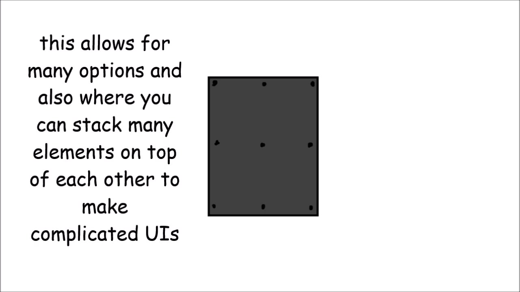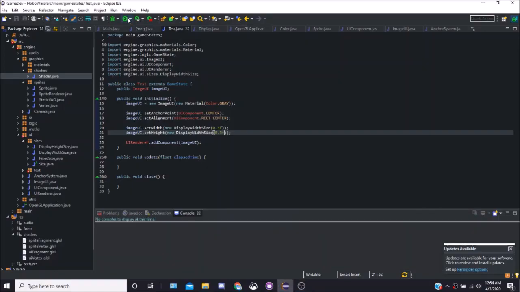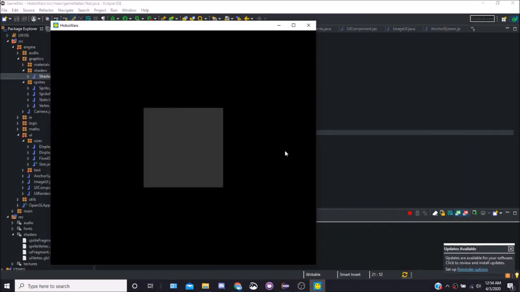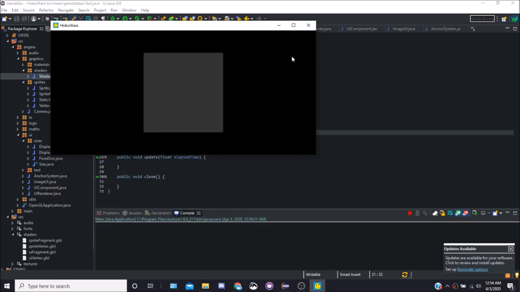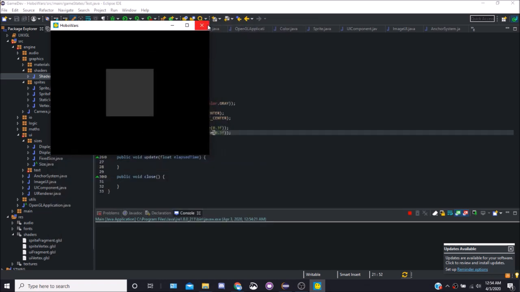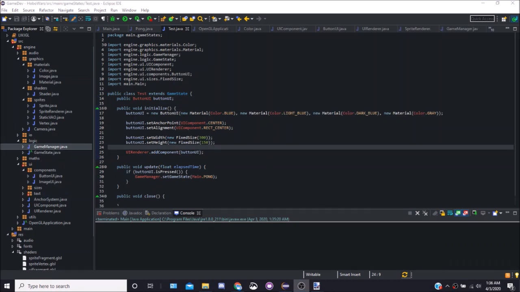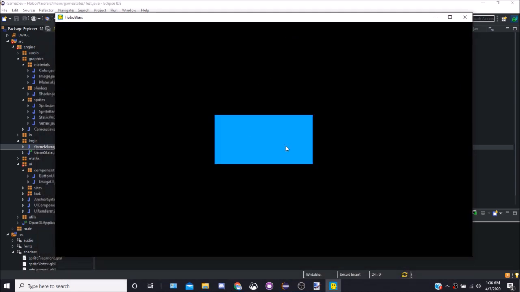So after I got that done, I could easily position it anywhere. As you can see here, I made it to where I can make a square in the center of the window where I can resize it, and it always stays the same shape, and it takes up 30% of the window. I also made a button UI because that was pretty simple to implement. And so as you can see, if I click on this blue rectangle, it takes me to the Pong game.